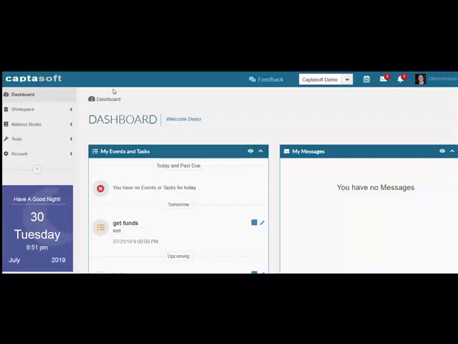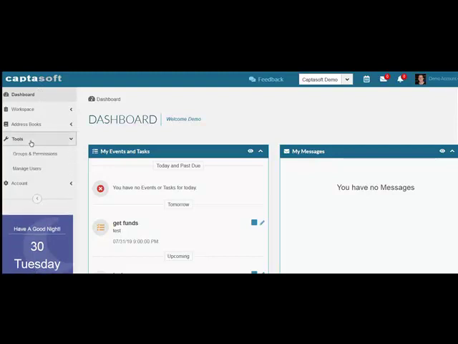In this video, we're going to take a look at the Captasoft user groups and permissions. Captasoft has a very granular set of permissions that can be applied to each user. So I'm logged in as an administrator, so I have access to this section. I'm going to go down to Tools, and then I'm going to click on Groups and Permissions.